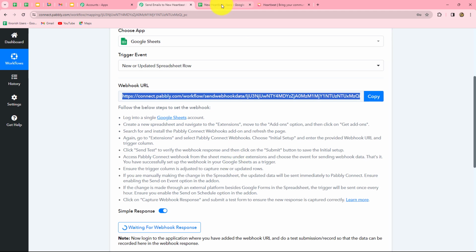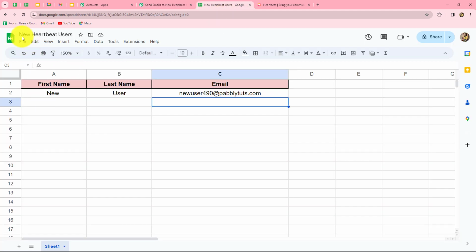Now I'm going to take you towards my Google Sheet. So this is my spreadsheet for new Heartbeat users. As I have already told you, it contains three columns, column A, column B and column C. A is for first name, B is for last name, and column C is for the email of the person whom we want to add as a new user.